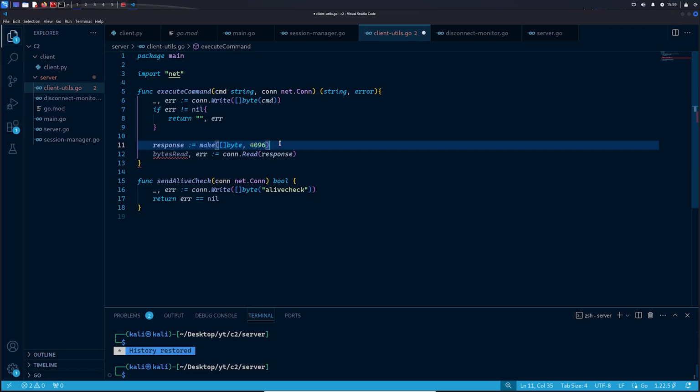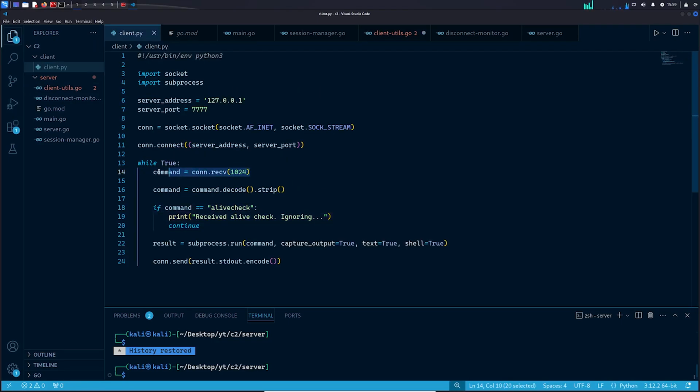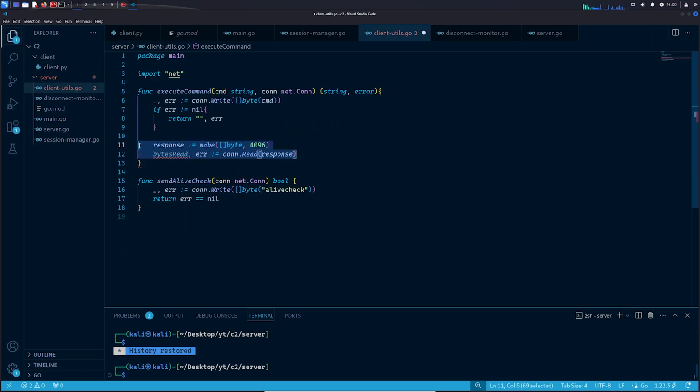Now let's follow exactly what happens when we call this execute command function. We send a command to the client via the socket. The client receives this command, it decodes it, executes this command and saves the output, and it sends the output back to the server. The server reads the output and stores it in this variable. I hope that made it more clear. Now let's finish our function.